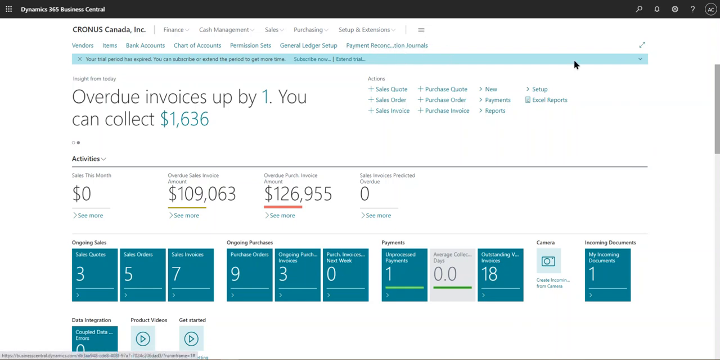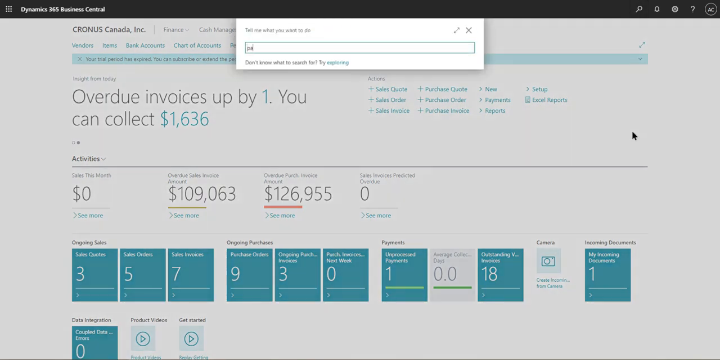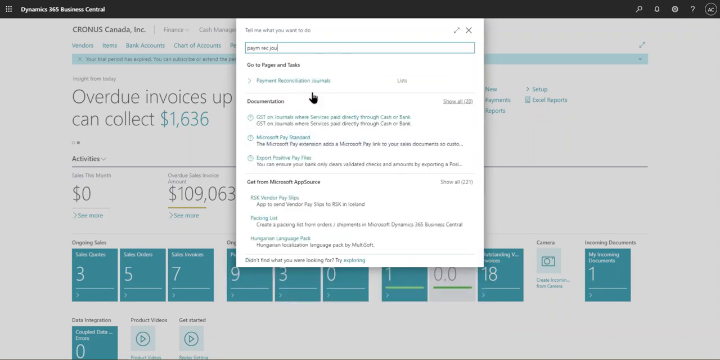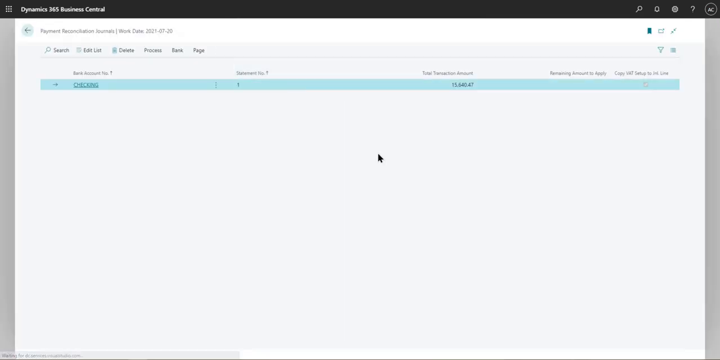So I have actually bookmarked it here. So let's just search that and we can go to the journal itself. So this is the journal that you need to go to. The bank account. So I have only one bank account configured in the system. So you could see there's a total amount of transactions. So there's already transactions in that journal. But we'll walk through the process of it and see how it actually looks.